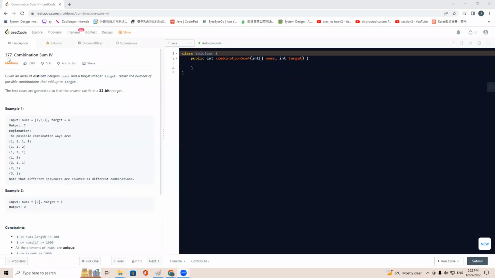Let's go through LeetCode number 377, Combination Sum 4. For this question, it gives us an integer nums array and a target, and it asks us to return the number of possible combinations.